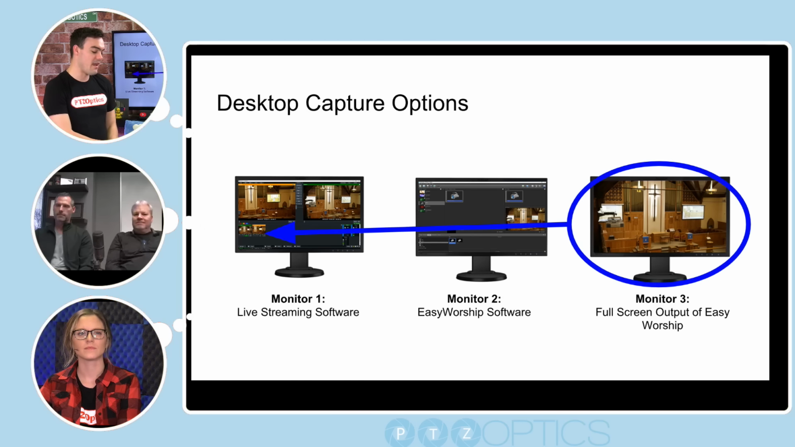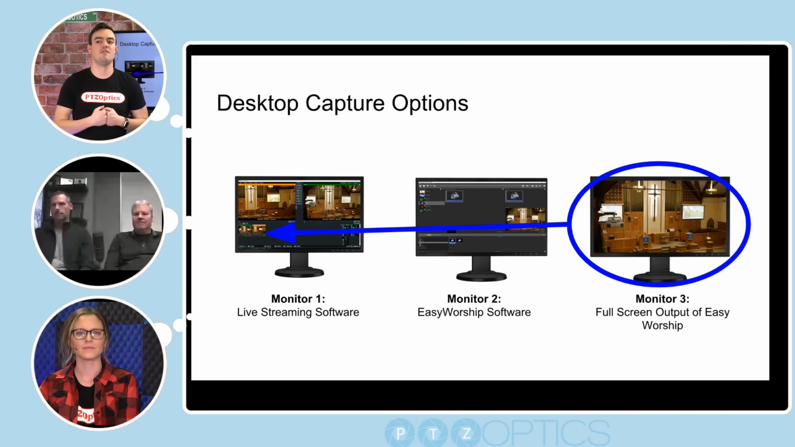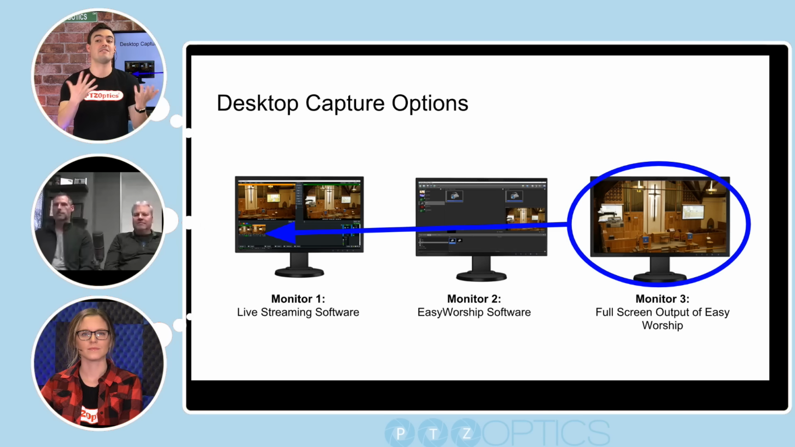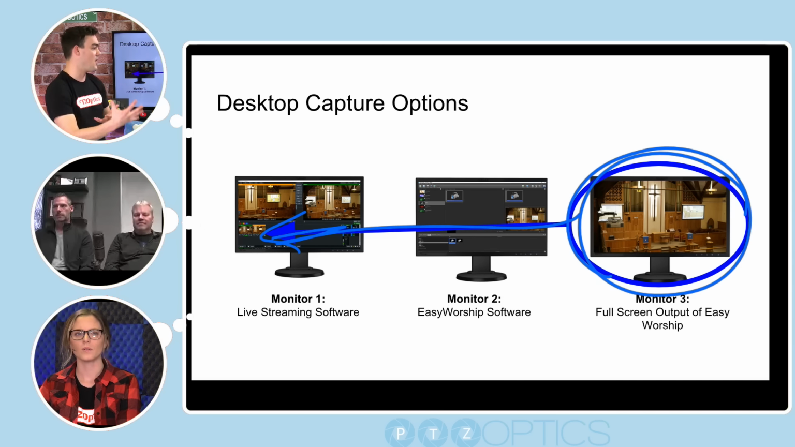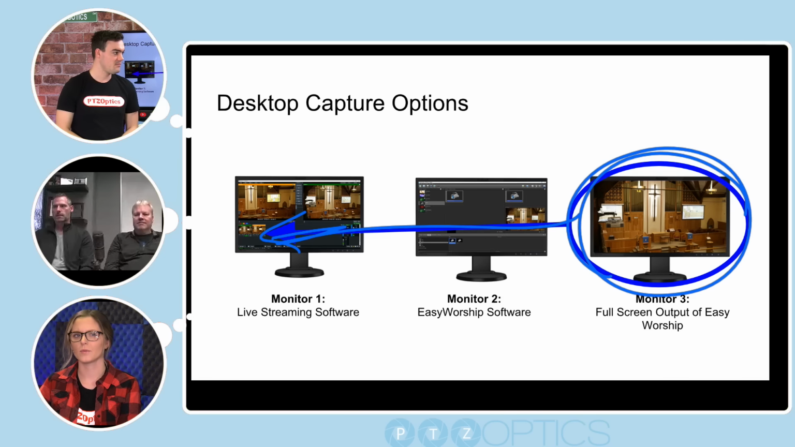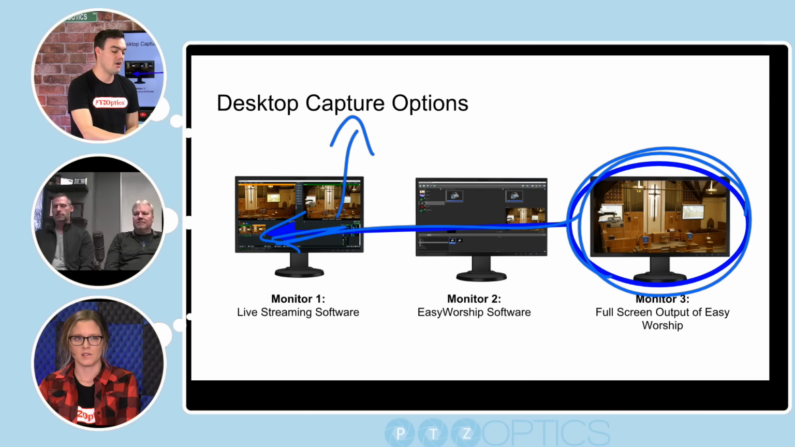So one way to look at it, now we're talking about bringing EasyWorship into a video production software so that we can live stream it out to Facebook and YouTube. One way would be to just use a desktop capture and bring it in as an input into vMix or Wirecast or OBS. Is that the final output of what your live audience is seeing, or just what in-house is seeing? So this would be what's going out to Facebook or YouTube or being recorded.